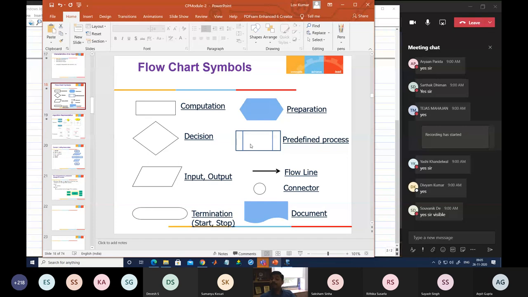Now next one is predefined process. So sometimes we are also using the predefined function. So when you are using the predefined function means you are not writing the logic of the function. The logic of the function is already defined, and if you are using these types of predefined function or method, then we will use these types of box. Then the flow, how the data and control is flowing throughout the program, then we will use these types of symbols. Same like that, if you are going to read the data from the document or any text file, or if you are going to write the data to the text file, then we will use these types of notation.